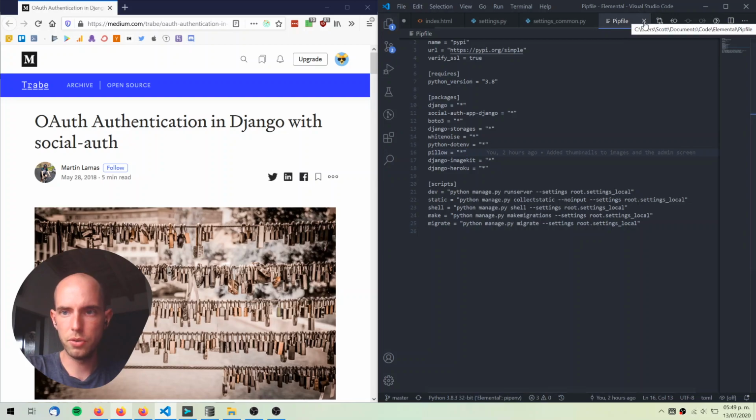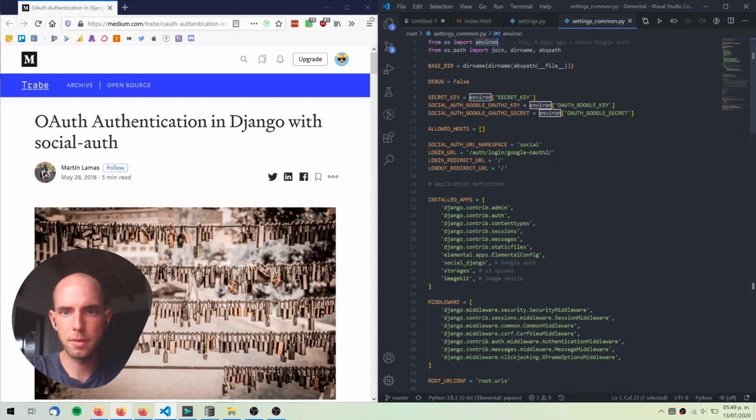And so when you're in your settings, it loads the .env file and puts that into the environment. It kind of loads Python with the correct environment variables. That's what's going on here.